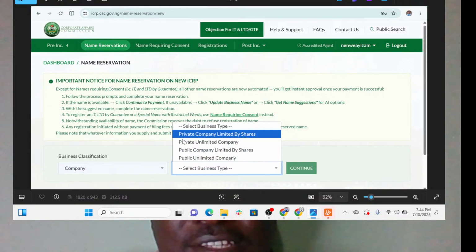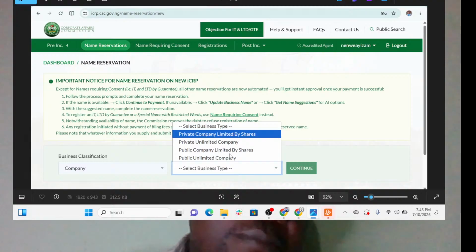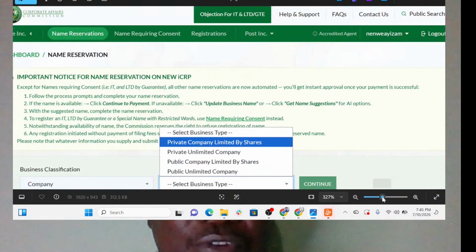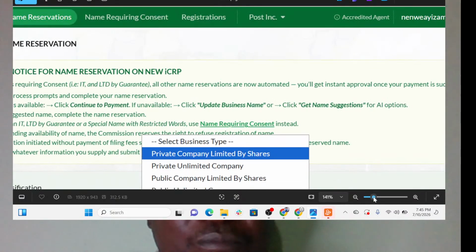the specific nature of business or business type, as the case may be. It is private company limited by shares. You can see other ones, private unlimited company, public company limited by shares, public unlimited company. So you click on the first one, private company limited by shares. That's the first one you are going to look at.